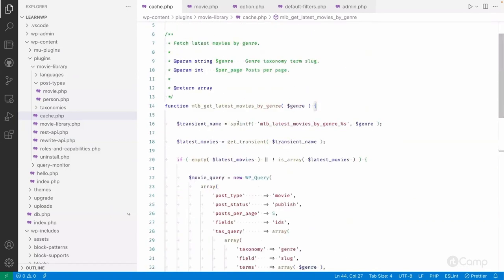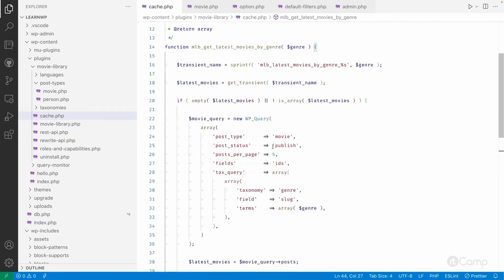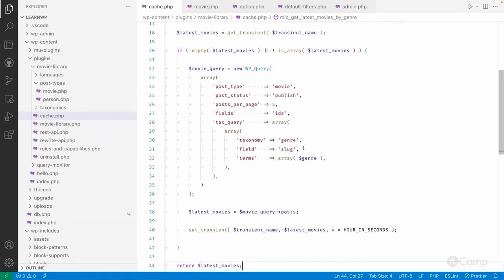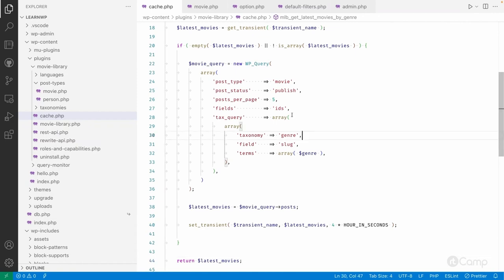So next time, if the same function is called, it will check whether transient data is there. If it exists and if it's not expired, then return it. Else, if it's empty, then we will make a database query, fetch the latest data, set the transient data, and then return the data, okay? So this way we can save frequent database calls by using the transient API.